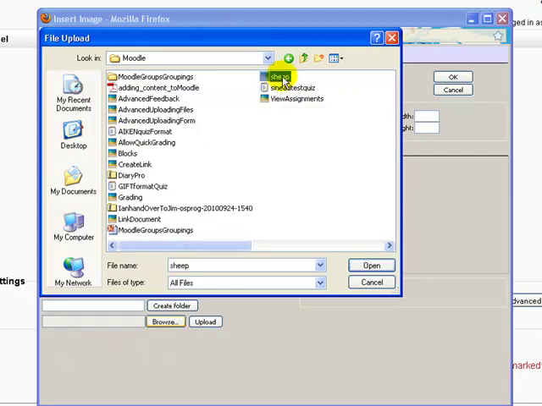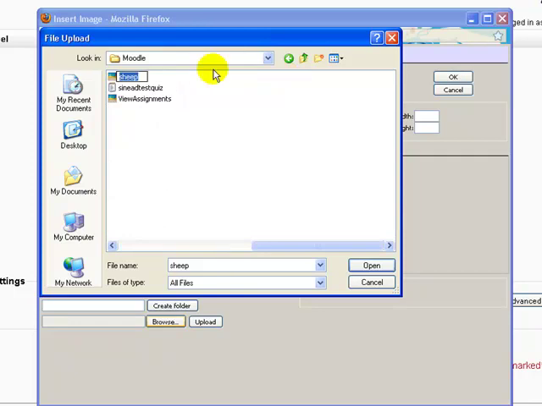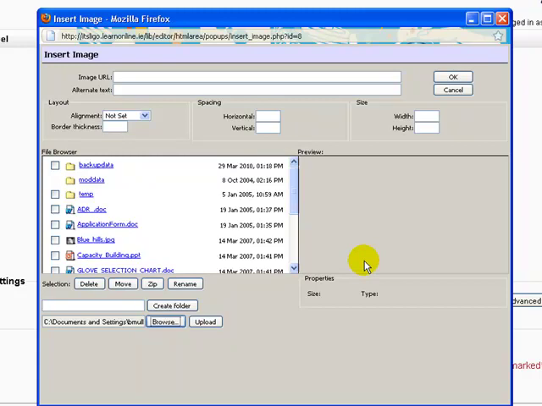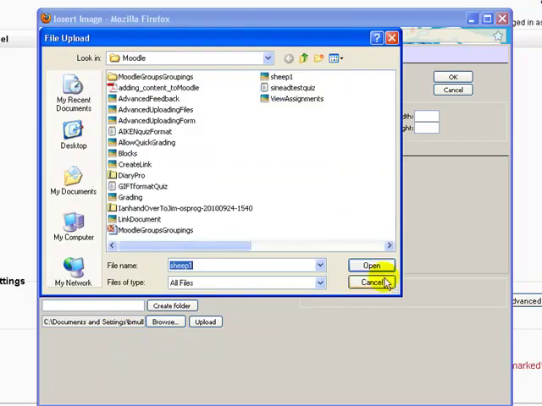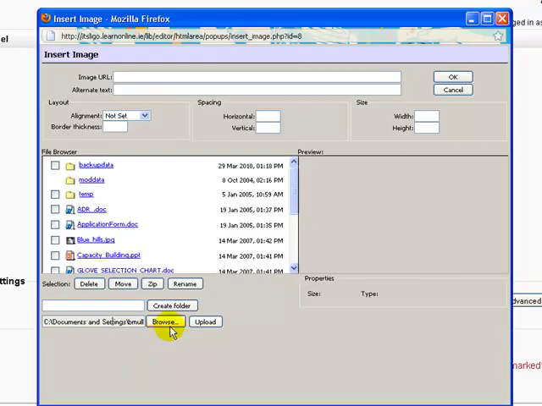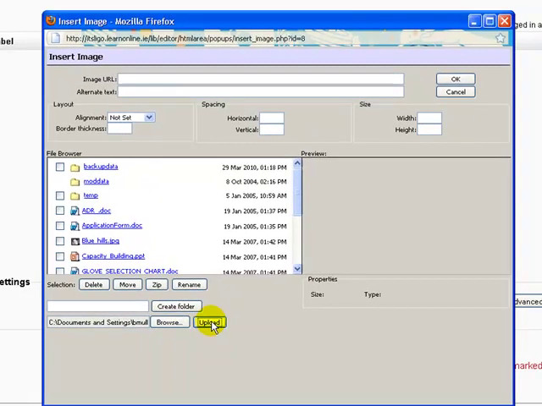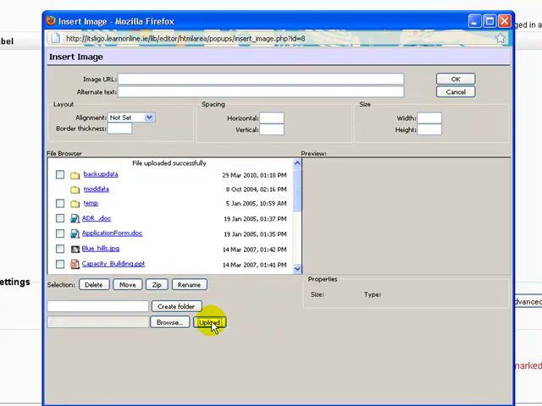I'm going to rename that now, by the way, because I think we already have a sheep image there, so we'll call it sheep 1. Now I'm just going to click on that, click open. It's selected on my own PC, and that's listed down here. You can't see it all, but it is listed down there. So let's upload that. That's transferring it across the internet into my Moodle storage area in this particular course. Oh, uploaded successfully.